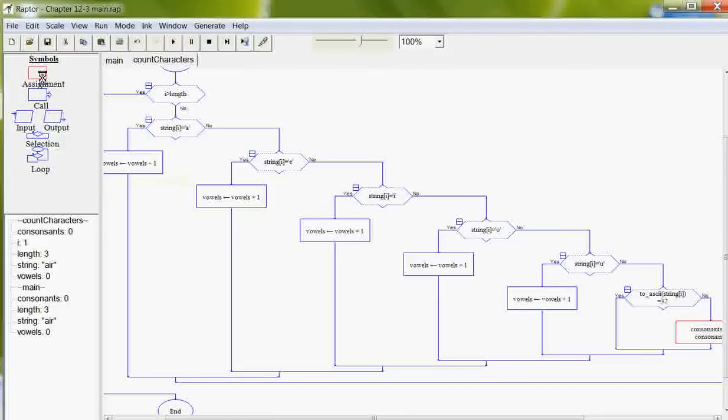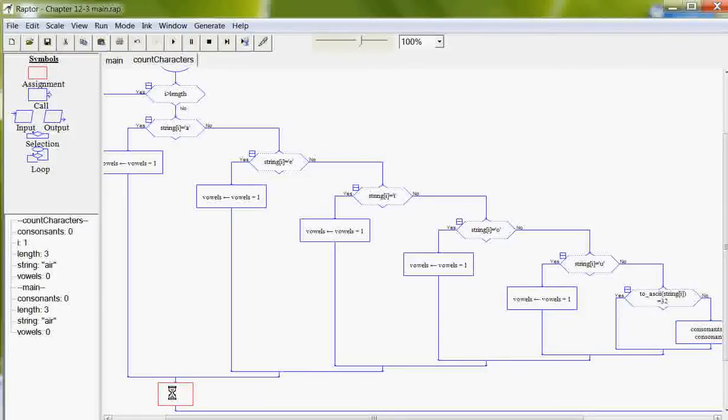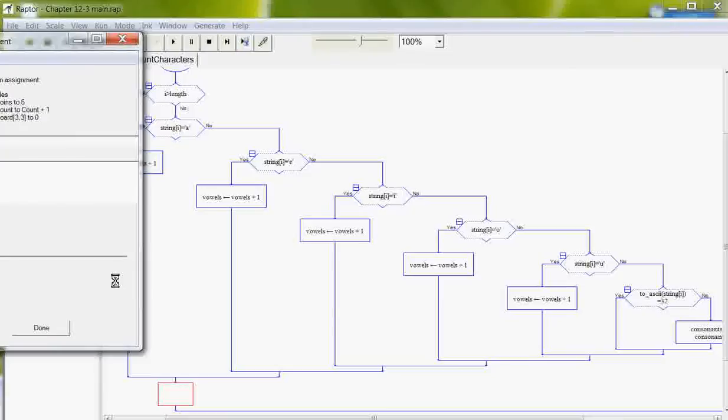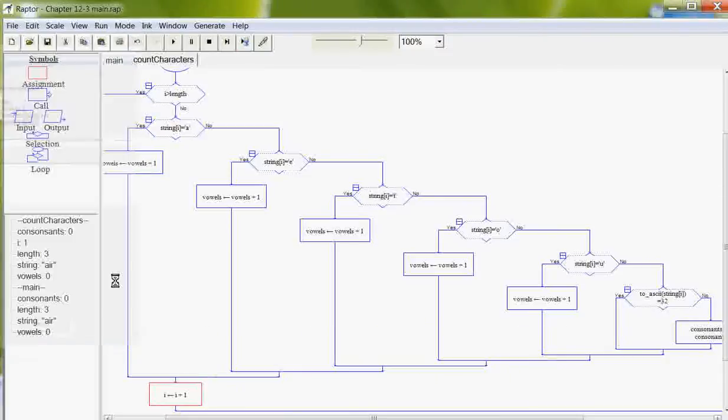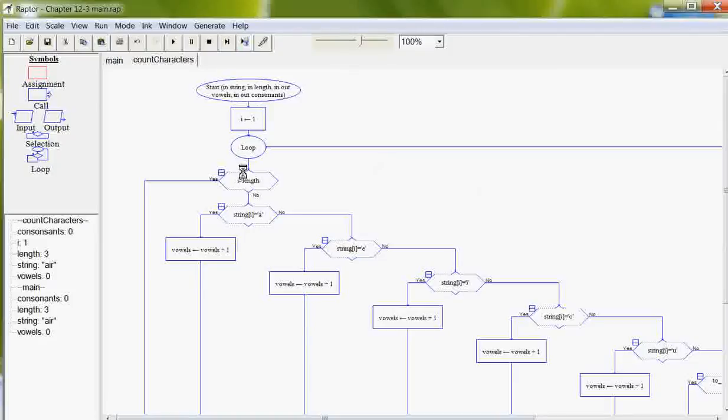in the array, and that's an assignment statement that goes right here at the bottom of the loop after I've done all of the checks in my nested if. So here I want to increment I plus 1. So I equals I plus 1. So now I have my I initialized to 1. I have my loop checking to see if I is greater than length.